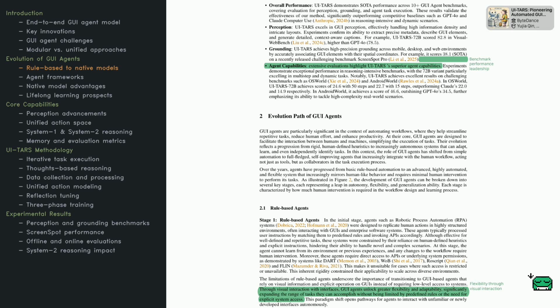UI-TARS stands out against competitors like GPT-4o in more than 10 benchmarks. Let's break it down. Perception. It handles complex screen layouts better than most. For instance, UI-TARS 72B scored 82.8 on a web interface challenge, beating GPT-4o by a wide margin.